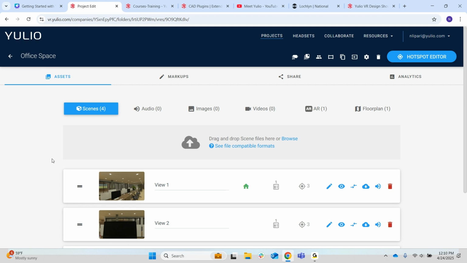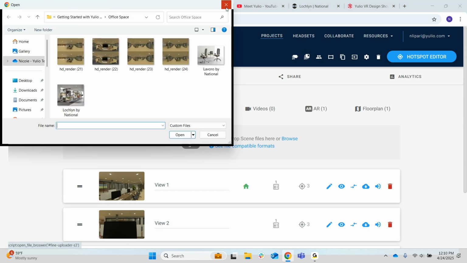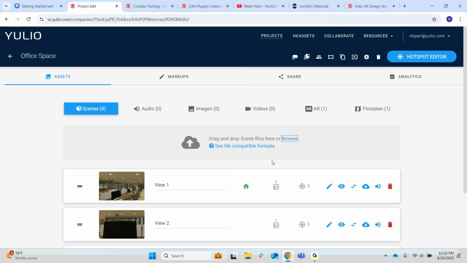Like I said earlier, you don't have to use Yulio Jump to create a Yulio VR project. So if you choose to render your scenes with another rendering engine, you can manually upload those scenes just by clicking on this Browse button here. So since my scenes are ready, which is the most important part, let's go through some of the project enhancement assets that we can upload.